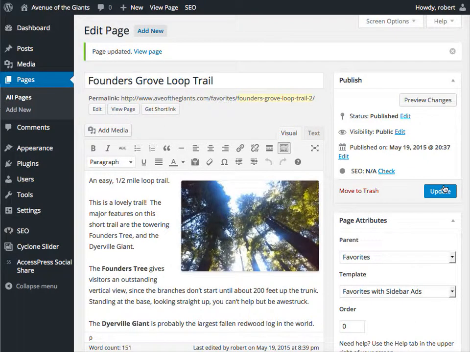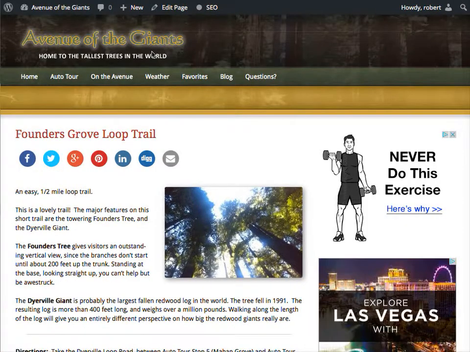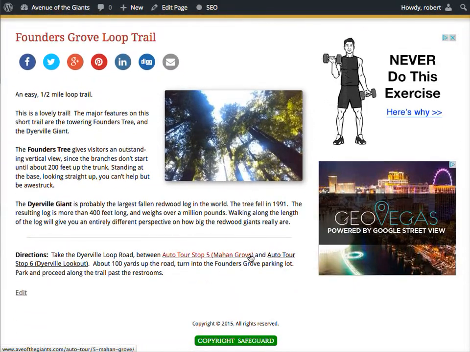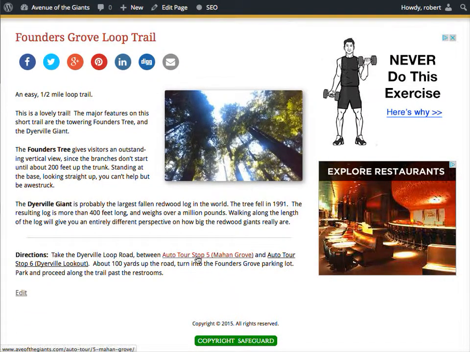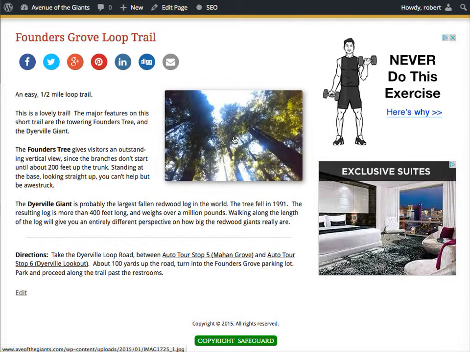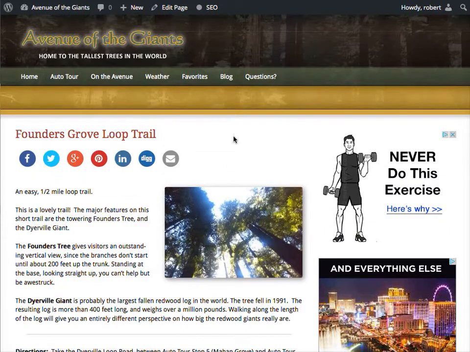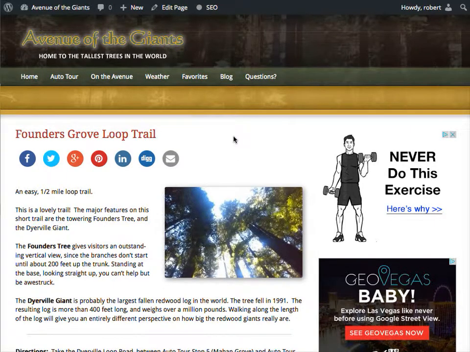Now, we've added a page. Let's see what that page looks like. Up here at the top, there's a link to view the page. And there it is. Looks pretty good. There's that horizontal rule that I inserted, the links that I added, the photo that I added. The problem is that this page isn't in the navigation menu yet.